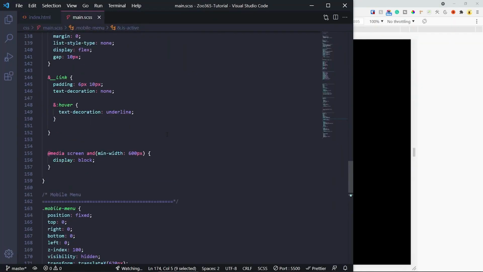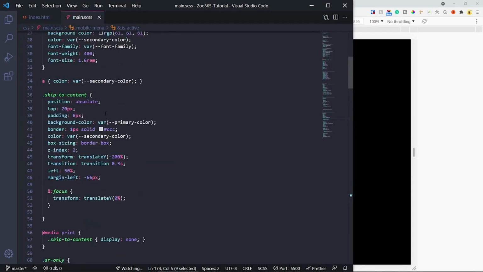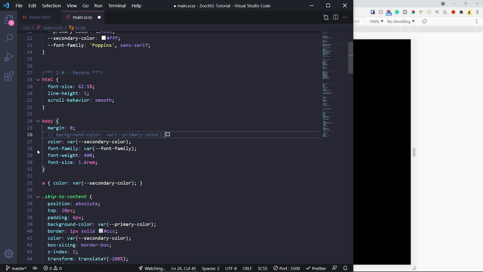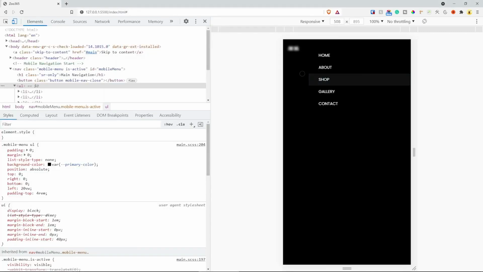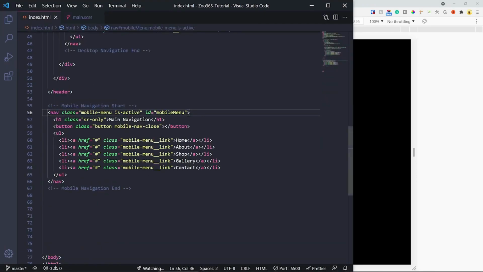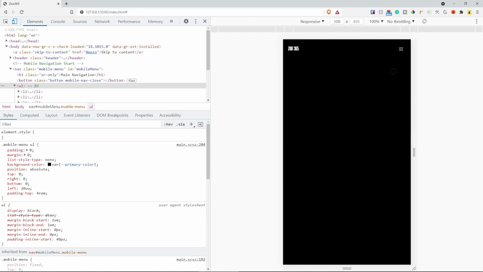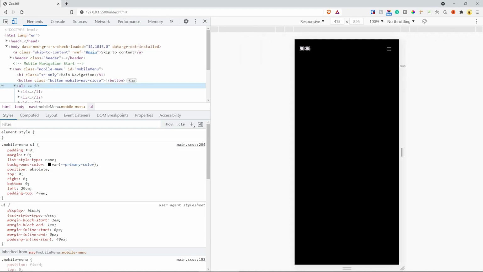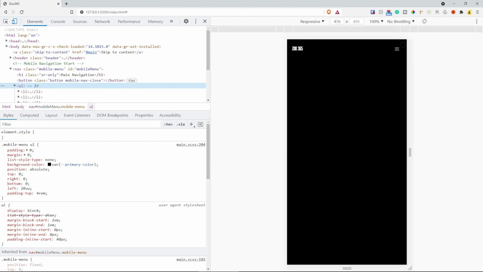Oh, the background color was to the body, so I don't forget. Where is it? Right, not so bad. The original state of this is obviously hidden. So here it is. We have our menu. When we go up, everything is working as well, and so on. So we're gonna have to write a little bit of JavaScript to make this work, but to be completely honest, it should be fairly straightforward.